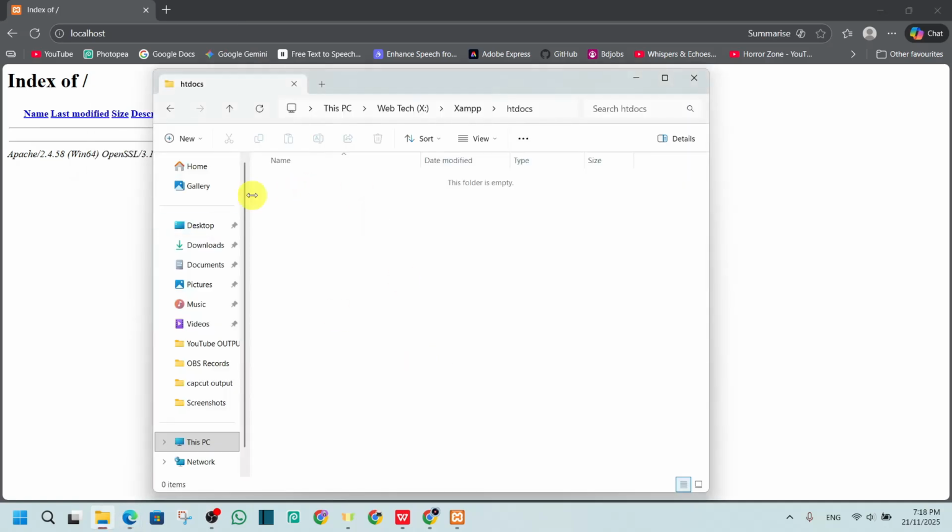So now if you create any folder here, it will act as a project. Now let's say I want to create a folder here and name it test PHP. So this will be my PHP project. Now if I want to install WordPress here, we just have to download the WordPress zip file and then you have to add it here.